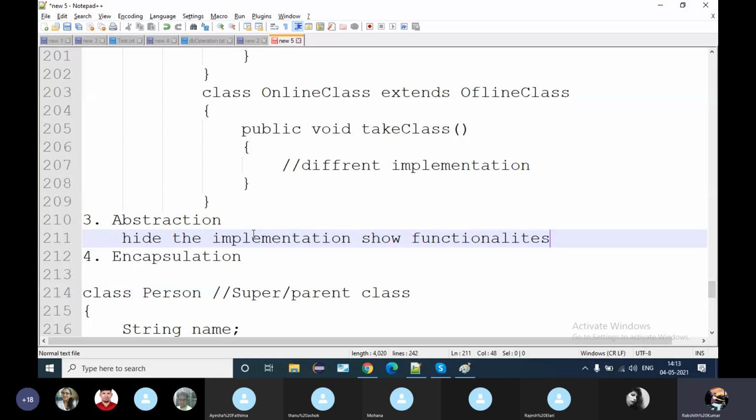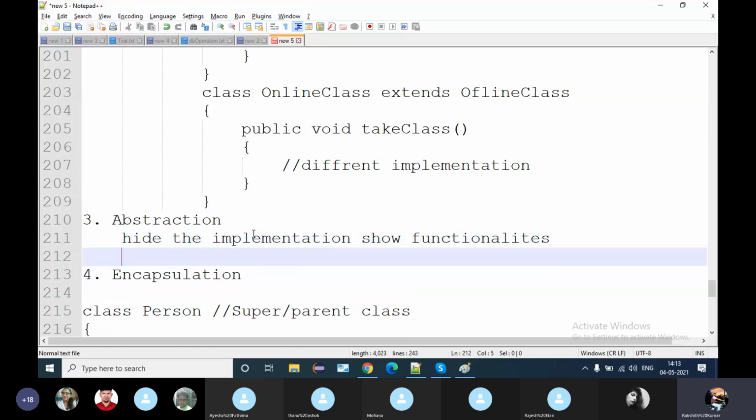Any real-time example you can take. A simple example where we can demonstrate abstraction is the ATM. In the ATM you just give some inputs. You give the card and the pin, and you give the amount to be withdrawn. If you have a balance in your account, you'll get the response, and you'll get the money.